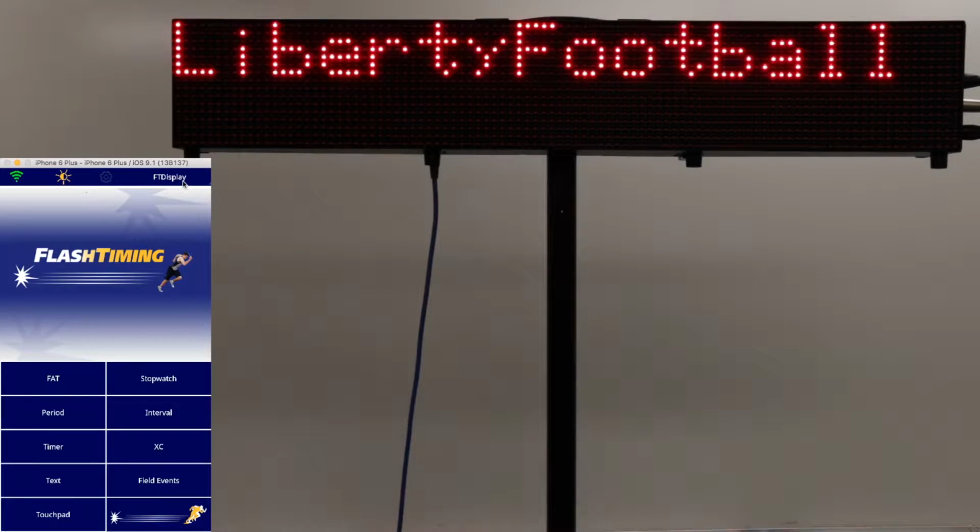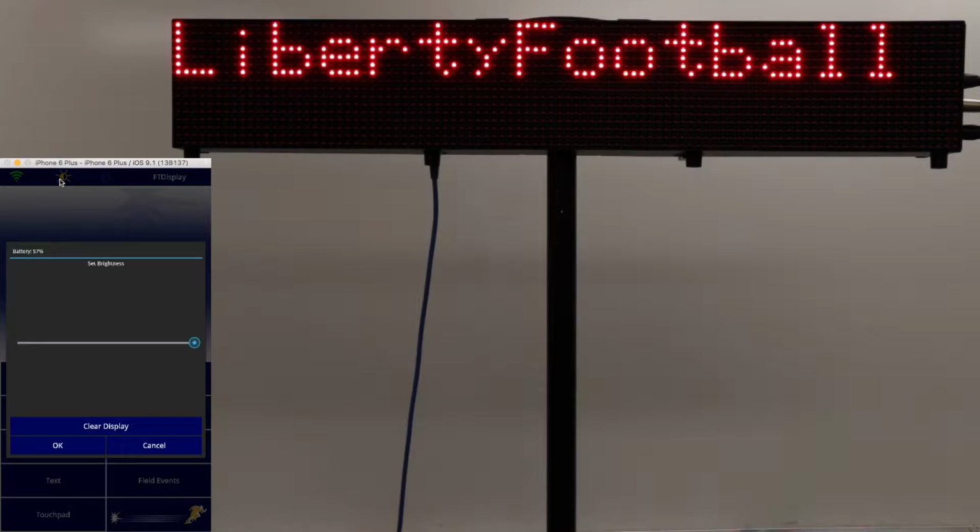The next item in the menu bar is the yellow brightness icon. The brightness menu can be used to set the display's brightness. This menu can also be used to clear the display. Note that the display ignores a clear display command if the clock is running.